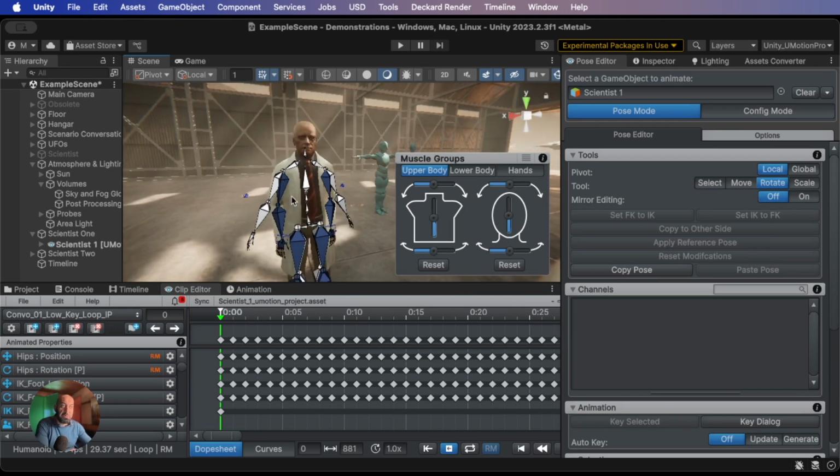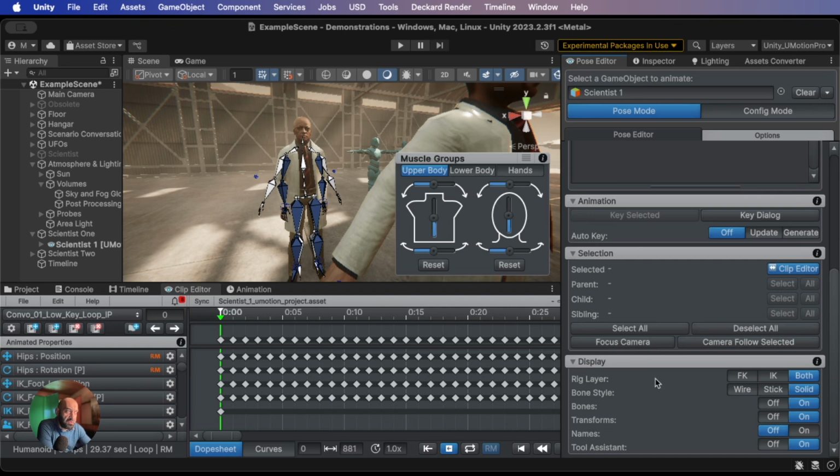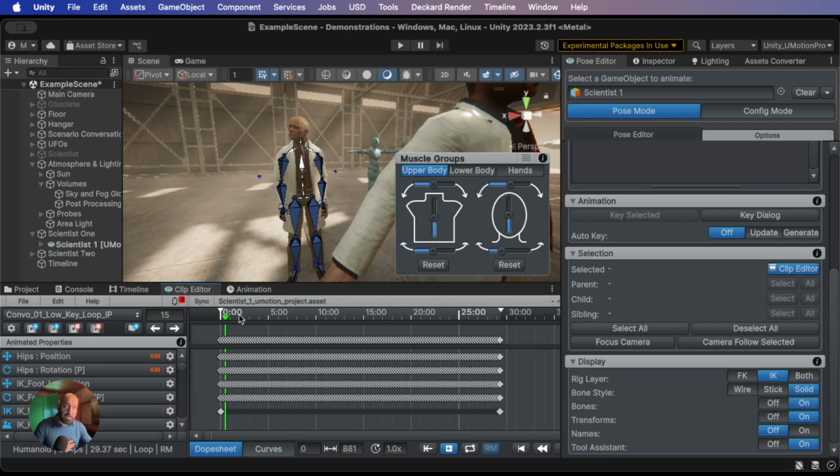And we see a lot of bones, right? We see his blue IK bones and his white FK bones. Let's simplify this. I will choose Pose Editor, and we will go to Display, Rig Layer. It's displaying both. We only want to see the IK. Now, as I scroll along, we can see our character animates. These are all of our animation keyframes.